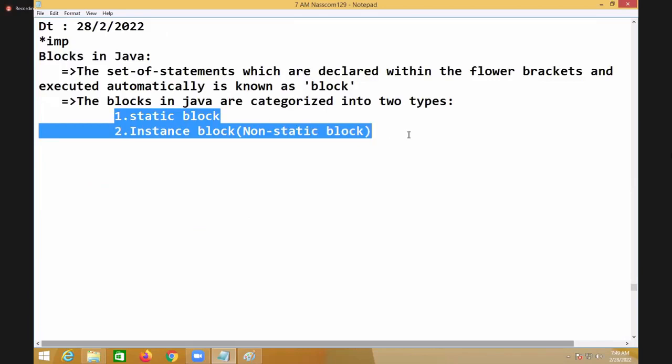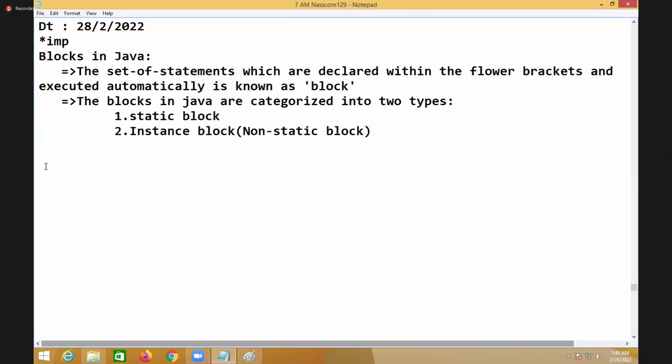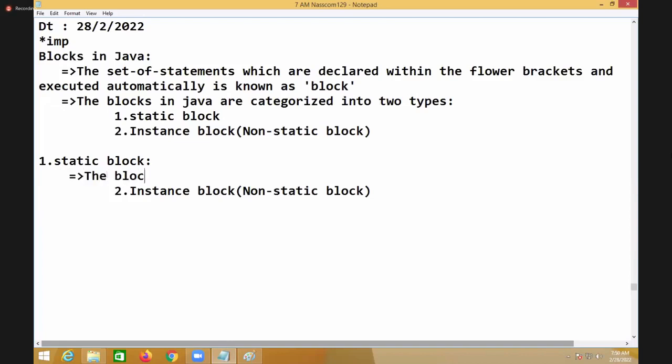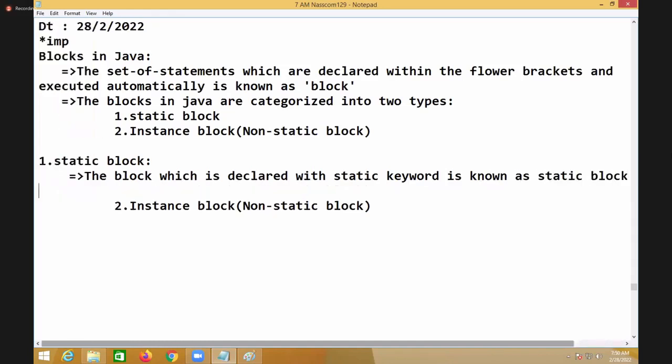Now, let's take static block. The block which is declared with the static keyword is known as static block.